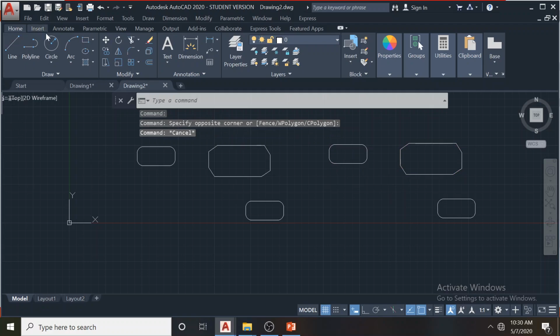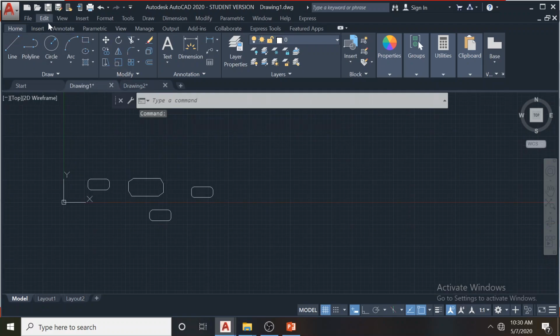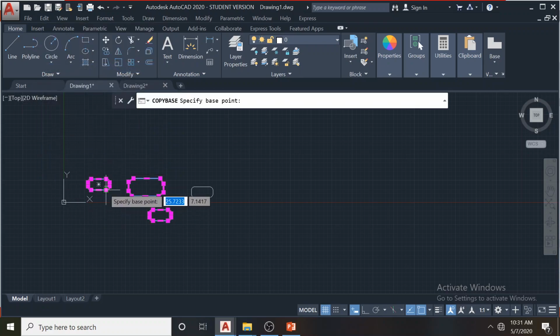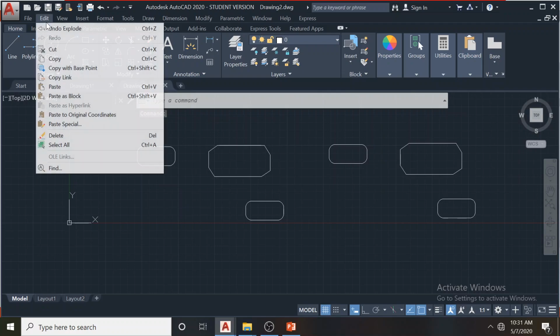So when we copy again, say I want to copy this area, you can select the content and run the command, or run the command and select the content. There's another tool. If you want to change the base point, there's a tool called copy with base point. Now I can select the base point somewhere here. I selected. Now I'm going to the next file and paste as a block or just normal paste.